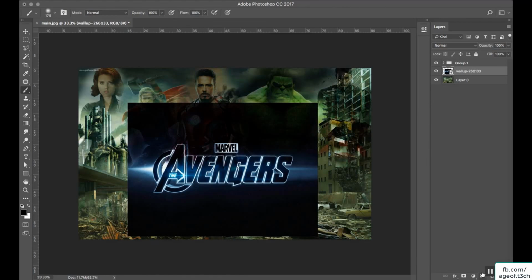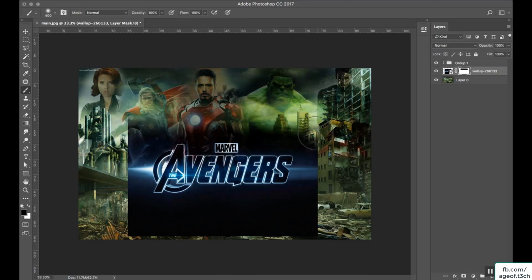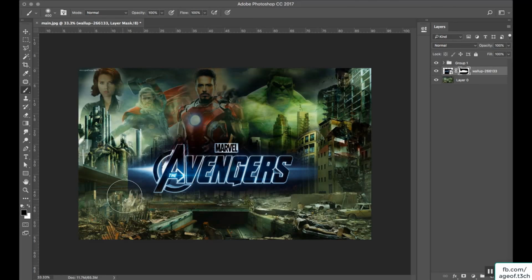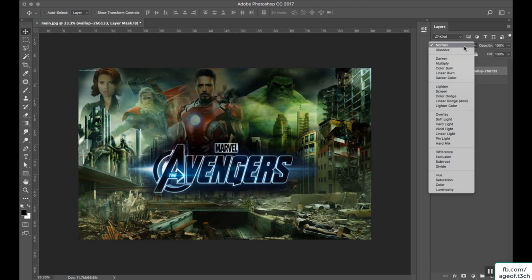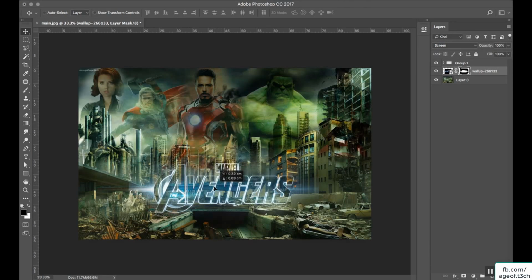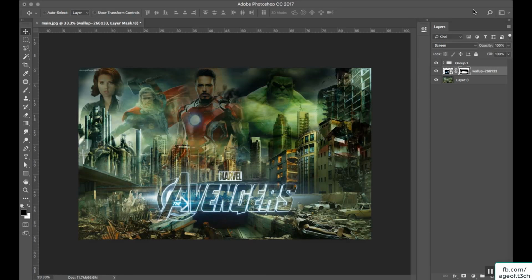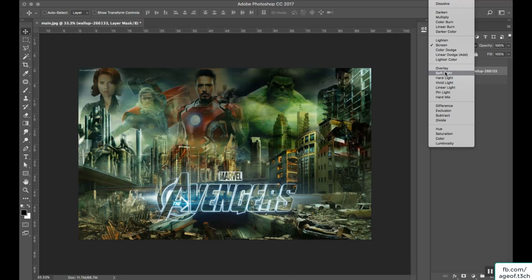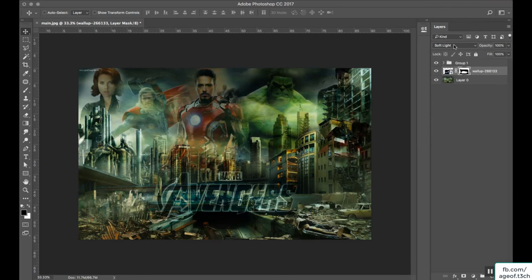Okay, again the layer mask. Sorry, the brush tool, and the brush tool will erase some areas that we don't want, like this here, and this one here, and this one here, and this one here too. Just some sparkles around here. And now I will change its blend mode to screen. I think it will look nice. Screen will look nice. Okay. Yeah, Avengers soft light. No, the screen will look nice.